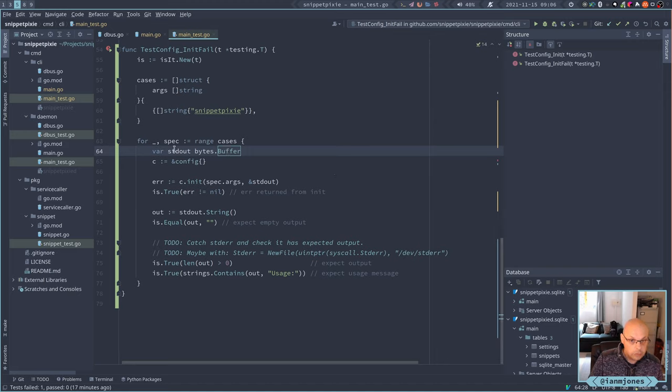So standard out, we will keep as is. And out to expect to be empty. But what we need to do is we need to start catching standard error.